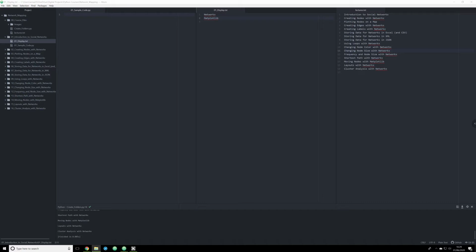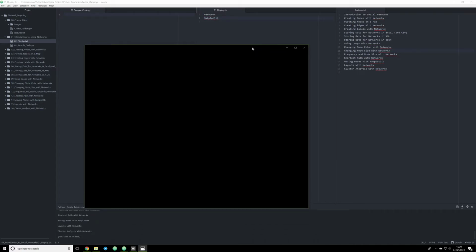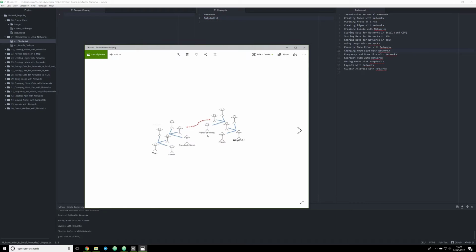So the best way to think about social networks is through a couple different pictures. So let's take a look at what a very rudimentary social network might actually look like. It'll look something like this. There's me here, there's some friends there, there's friends of friends, there's a friend of a friend of a friend who connects to someone else.